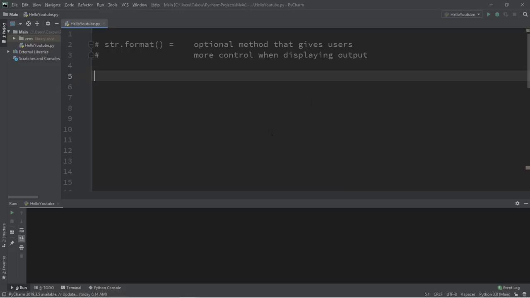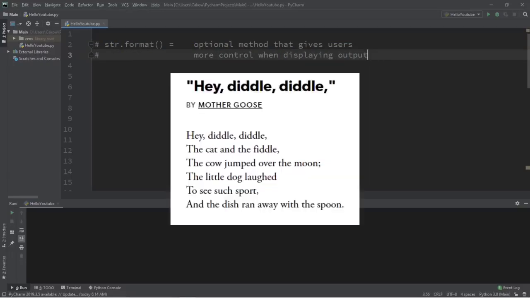Okay, ladies and gentlemen, let's begin. The format method is a method available to strings. It's optional, and it gives users more control when displaying output. To best demonstrate this, I'm going to use a line from a popular nursery rhyme titled Hey Diddle Diddle because, well, you know, I'm a mature adult like that.